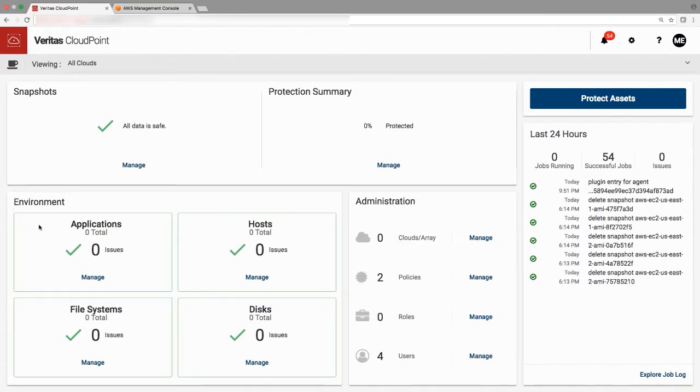File systems, they're broadly divided obviously into two categories, Windows and Linux. In Linux, for example, we can track ext3, ext4, XFS, similar for Windows. Disks, these can be any volumes discovered, an EBS volume, an Azure managed disk, any of those is an individual disk.